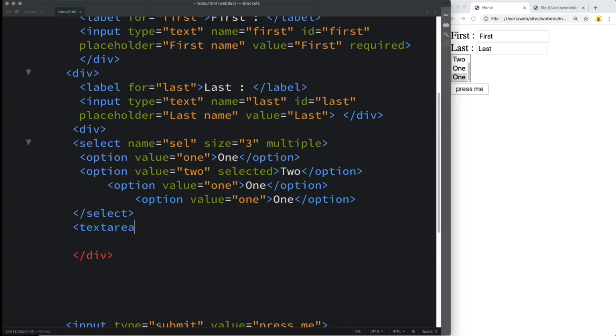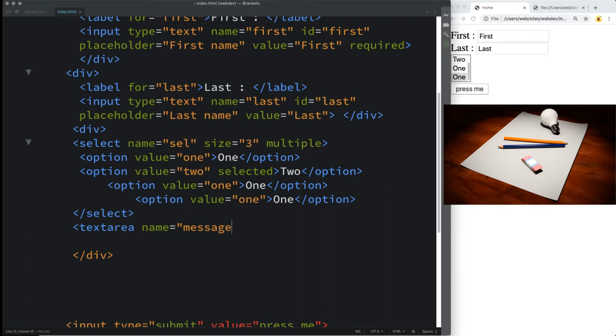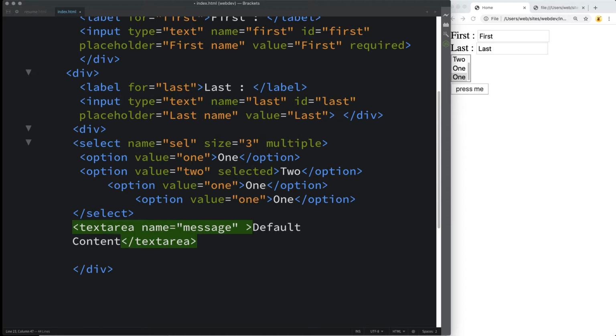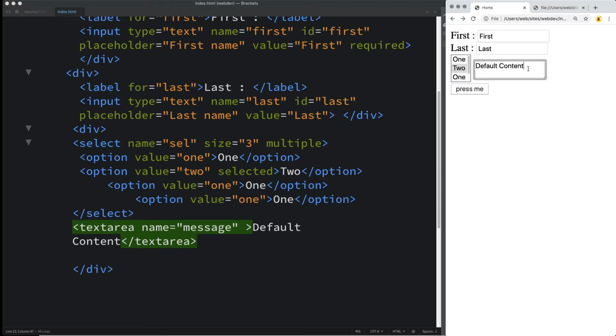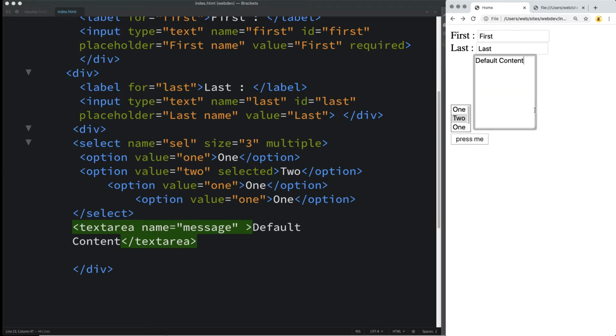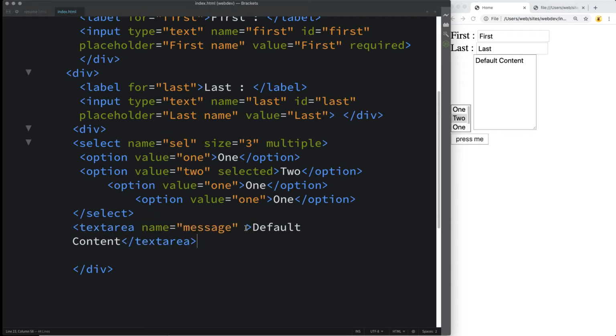There's also text area, and this is another one that's very commonly used. And text area, we specify a name for it. So typically it might be something like the message content that's going to be sent on the form submission. And if you want some default content, you just add it in between the opening and closing text area tags. And that will show the text area default. By default it's draggable, so you can resize the size of the element.